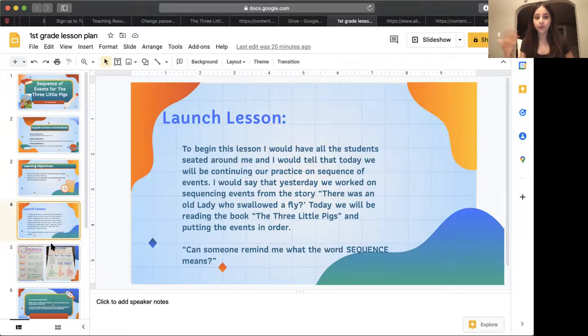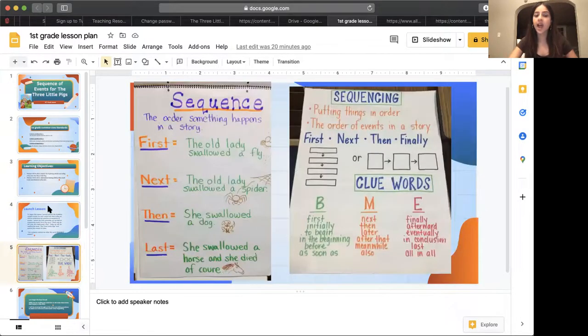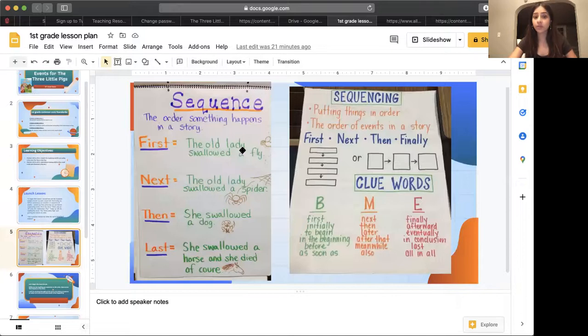Then to further help them with the lesson, I would show them these two anchor charts. If I was in the classroom, I would have made the charts myself, but these are two really great charts that I saw online and borrowed. For the first one, I would go over with them and say sequence is the order that something happens in a story.